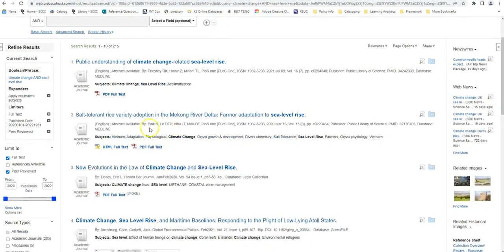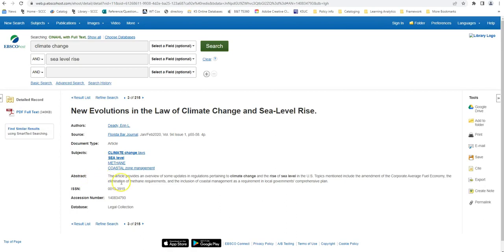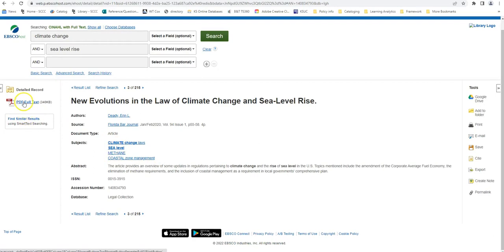So I'm going to look through, and I find one, the title catches my eye. I'm going to look at the abstract. An abstract is a short description of the article, and it does give spoilers, so it'll tell you exactly what the article is about. Here are some other subjects that I might want to investigate further, but I like this one. So I'm going to click on PDF full text.